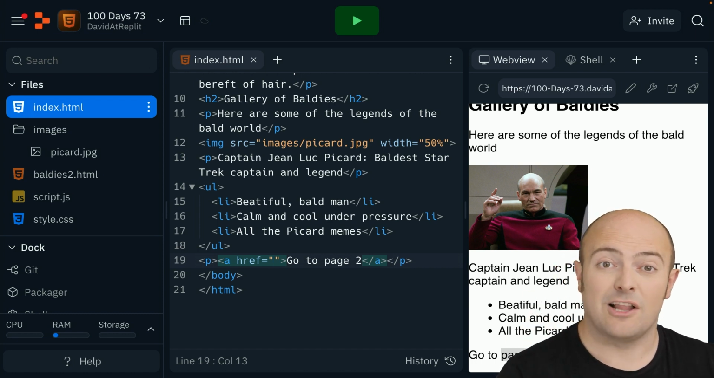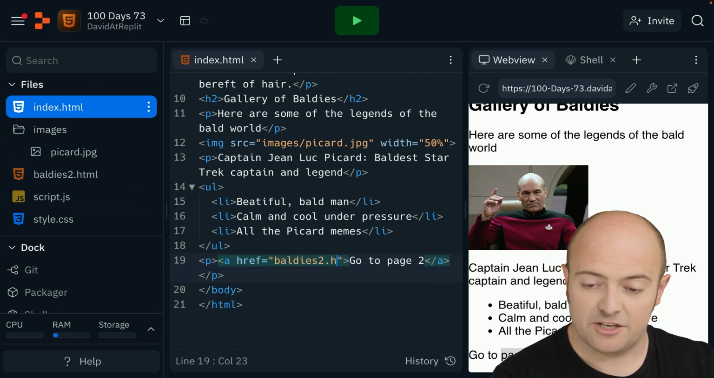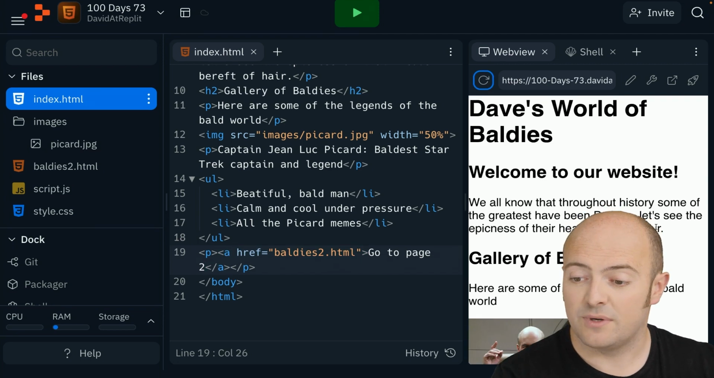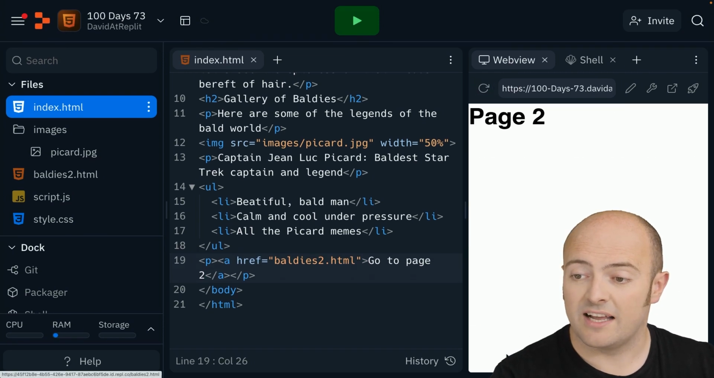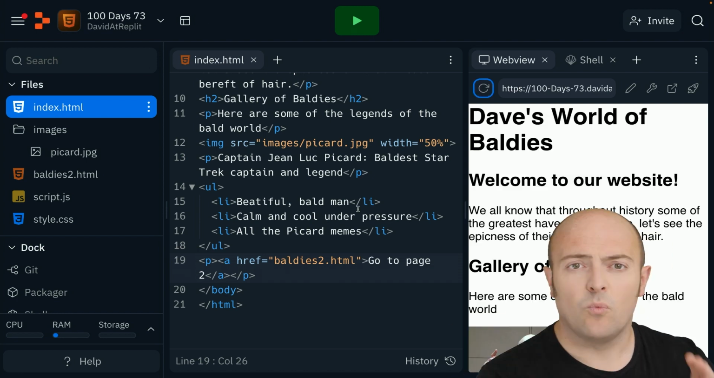Now, if the page is local, in this case, it's in the same folder, I can just put the name down, baldies2.html. If I refresh, that will turn that into a link. And if I click that link, it'll take me to page 2. Happy days. What about if it's an external site on the web?